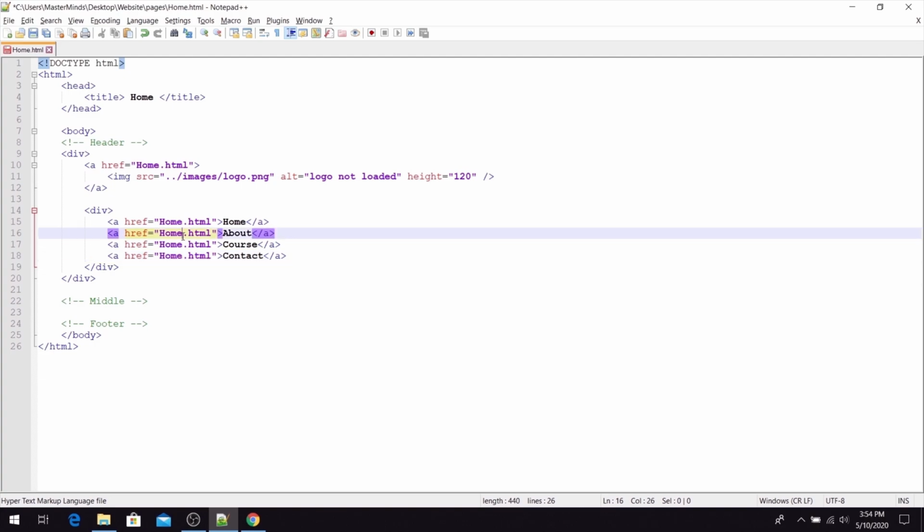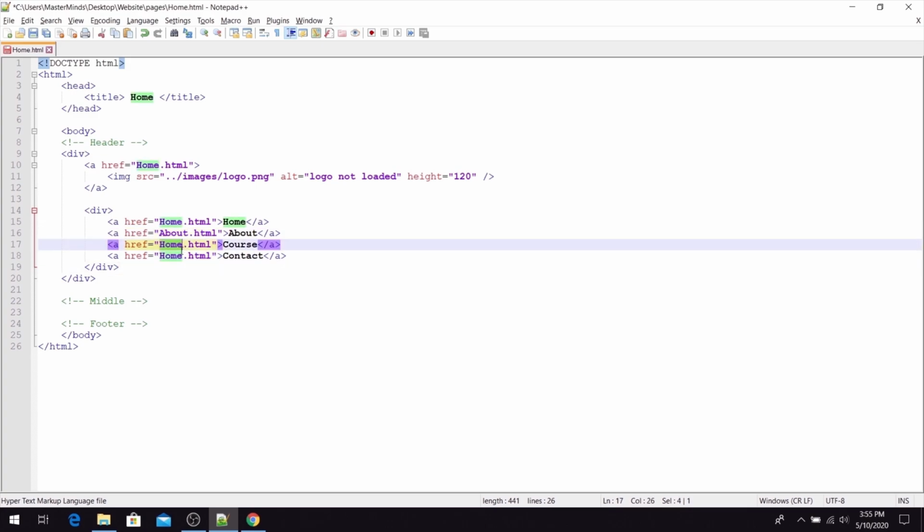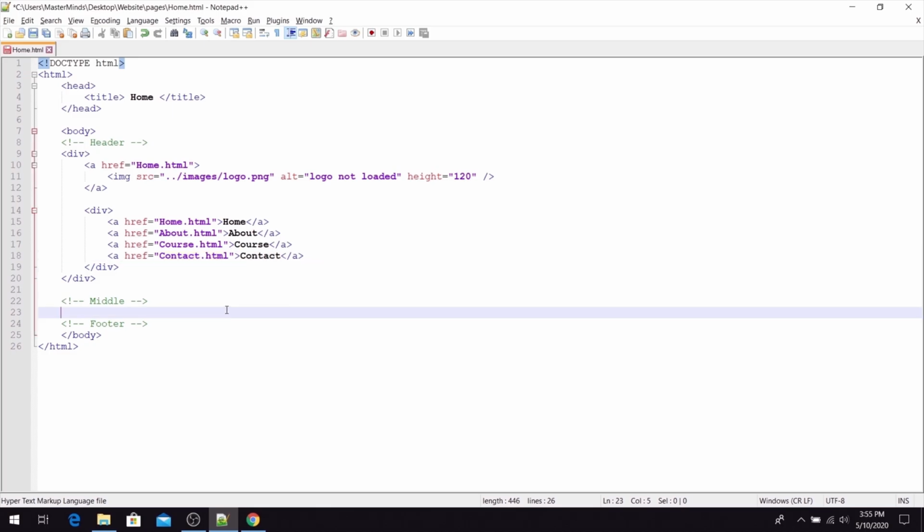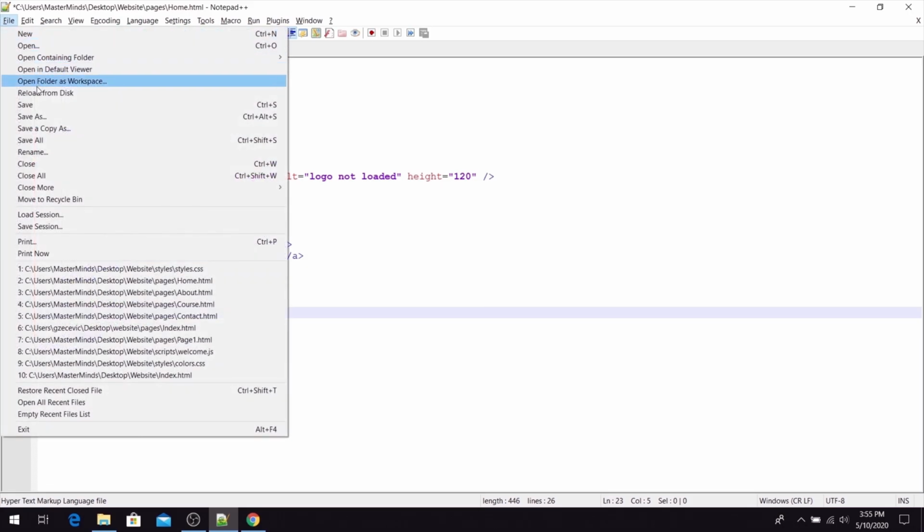Currently we have only home page, but let's set here about page. We're gonna create this one later. Do the same for course page and also for contact page. Okay, now let's save our changes. If we refresh our web page, we can see we have our navigation and we should set it on the right top corner. So how we can do that?